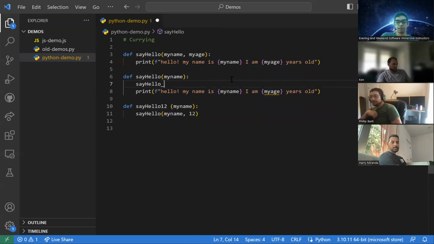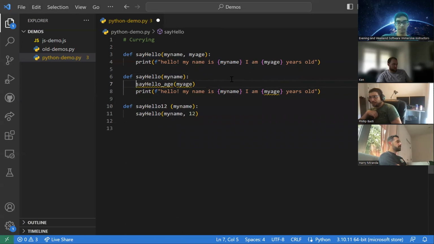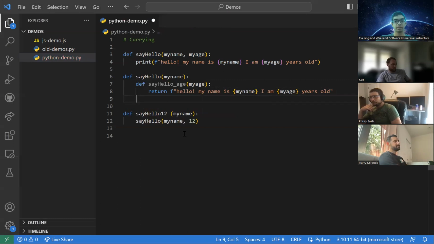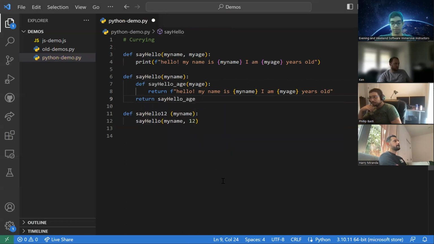So we would have say hello that just takes in my name, and then we could say say hello age that takes in my age. And let me just define this as a sub-function. So what we're doing here is, again, just putting one function inside of another function. That's all we're doing here. And here, instead of print, let's just return this. And then say hello is just going to return say hello age, and that should probably work.